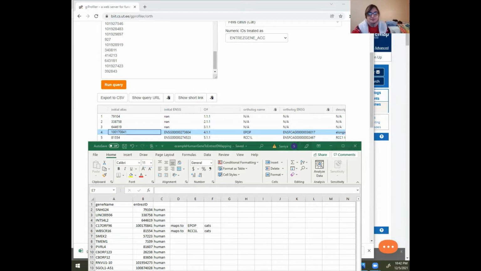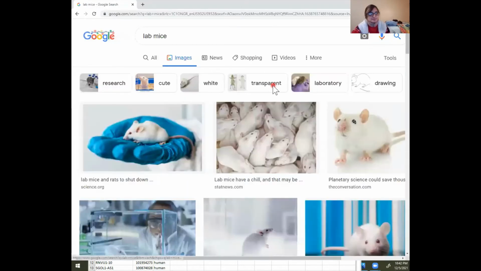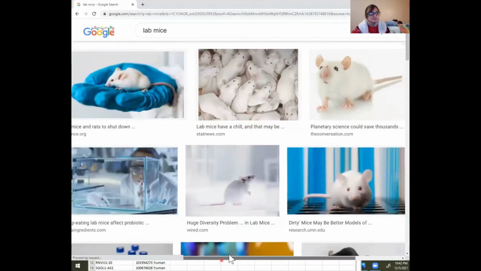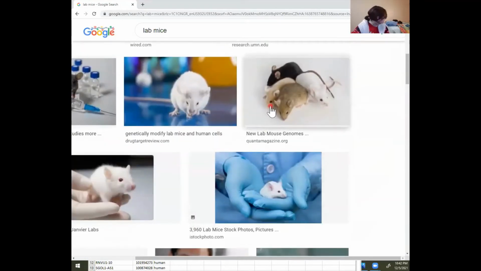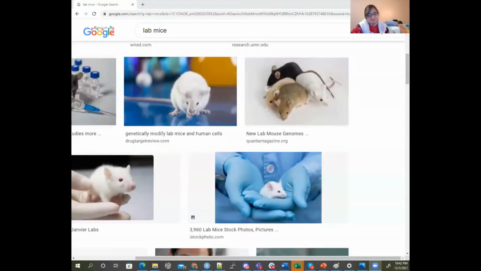When we run these experiments with these poor little lab mice here, May is still sleeping. Otherwise, May would have been very activated by this. But when we run these experiments, these poor guys, right?